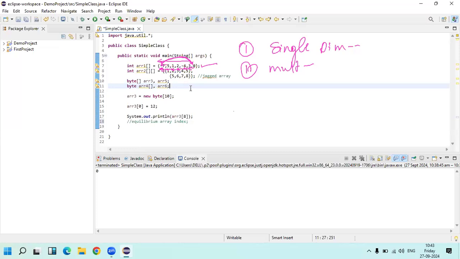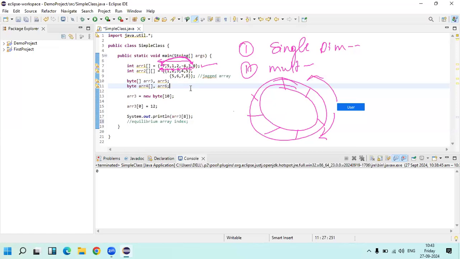Sometimes we have problems to solve like this, where we have to rotate the array. That time the single array will work as a circular array. So here some indexes will be there, and this is a circle, so you can rotate it right and left. These are the concepts for array.